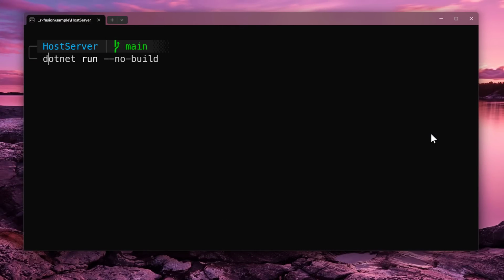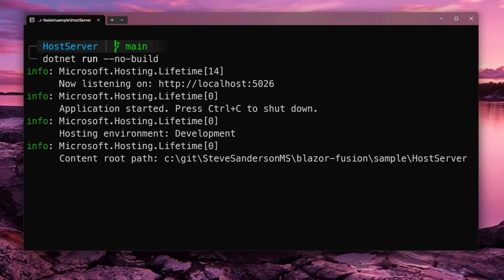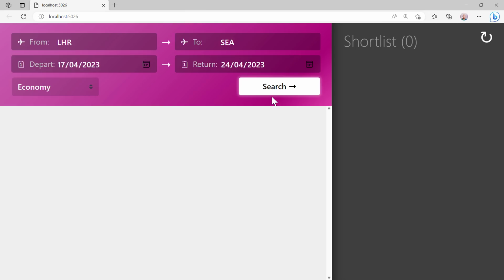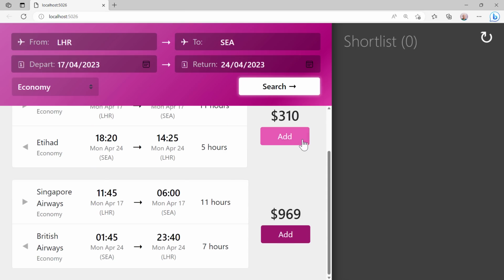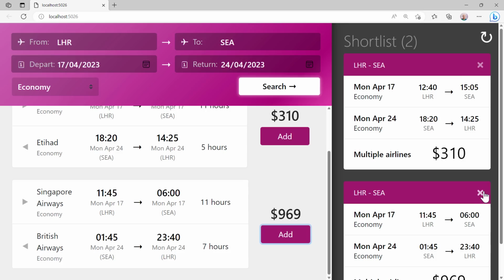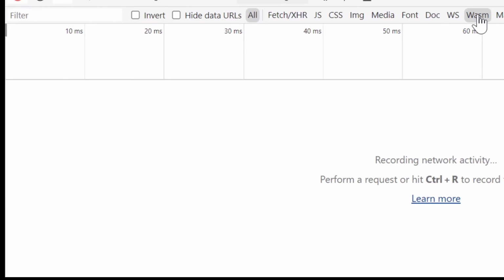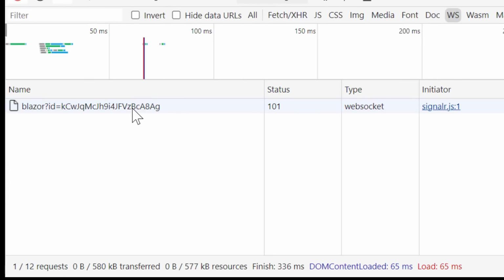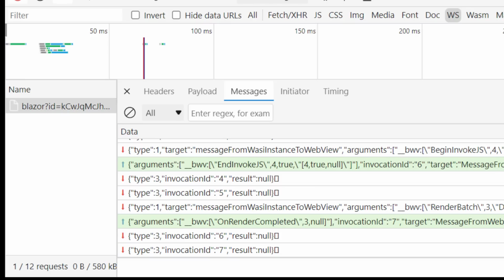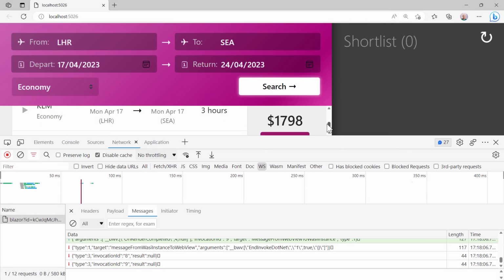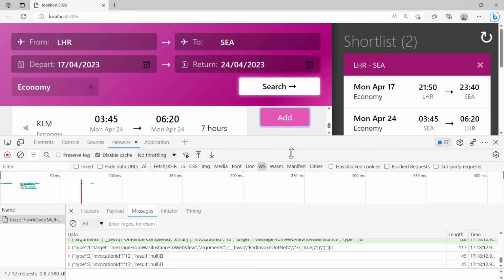Now here I've got a Blazor application. It's an app that we first showed a few years ago when we introduced Blazor, but it's working a little differently now. So first, I'll just build up a little bit of state here. You can see I've added some flights to my shortlist. That's cool. But this is not running on WebAssembly in the browser. I'll prove that. First, you can see there's no WASM files, but there is a WebSocket connection to the server. So it's like Blazor Server. Every time I click something, messages go to the server. It's all evaluated there and streamed over the connection.